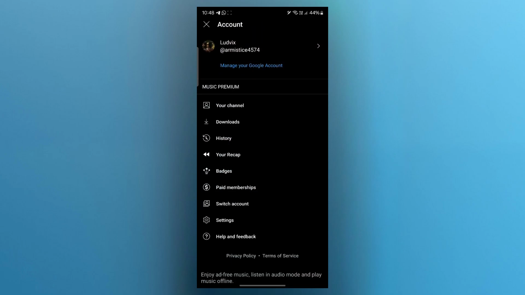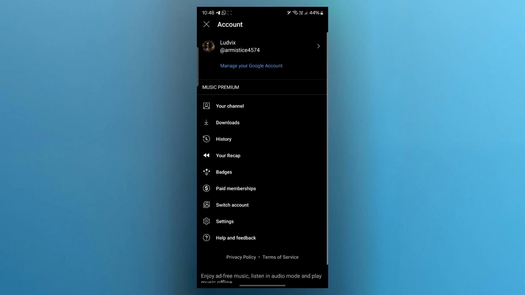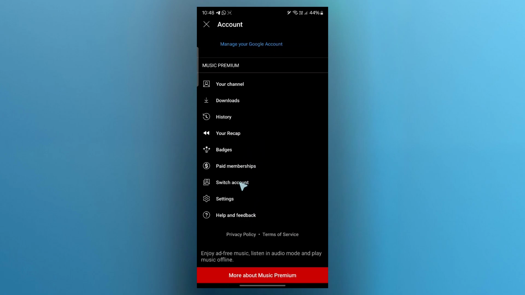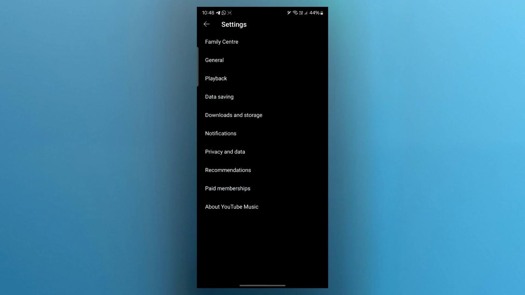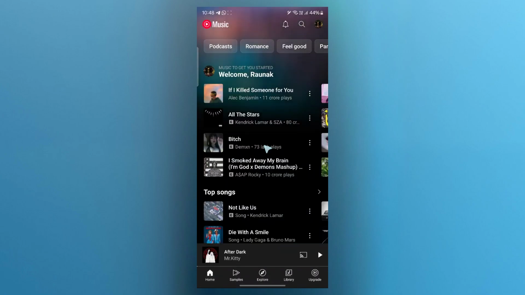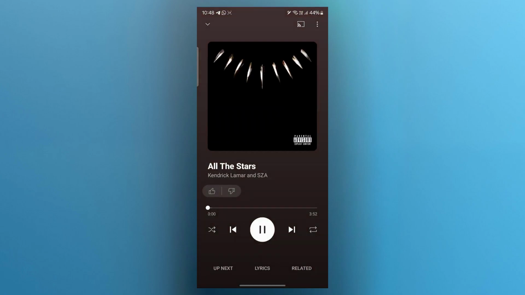Now you can also click on your profile icon at the top right and get all these options, that is your channel, downloads, history, recap, paid membership. You can also switch account, navigate to settings and do settings for the app like notification, general, family center, privacy and data and different options. And after doing that, just click on any music that you want to play and it will instantly play that music. So that is how you use YouTube Music app in 2025.